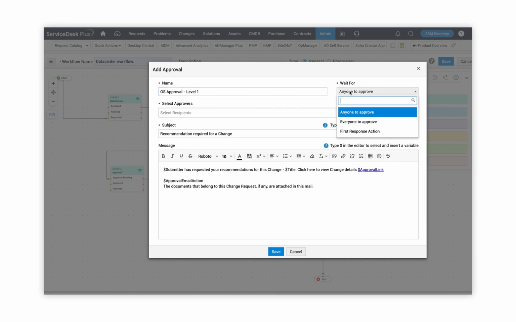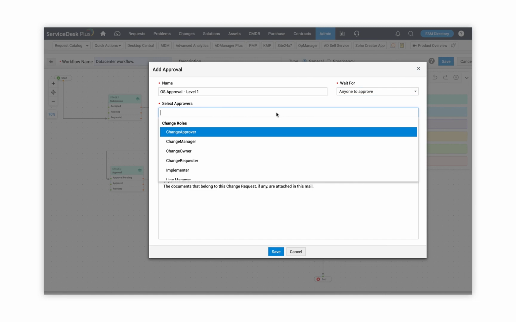Under wait for, if I choose anyone to approve, anyone can approve for approval. If everyone rejects the change, then the change is auto-rejected. Everyone to approve: everyone has to approve, and if one rejects it, then the approval is rejected. First response action: whoever is first to approve or reject, that will be considered as a decision. After defining my wait for, I can choose my approvers.